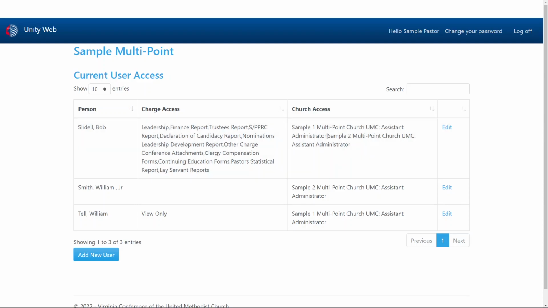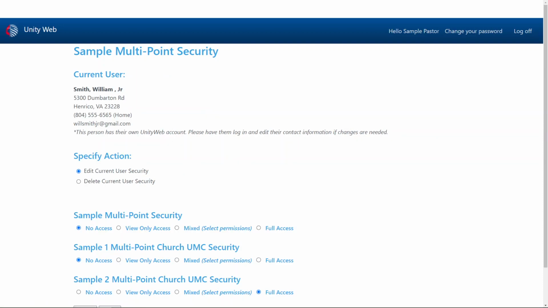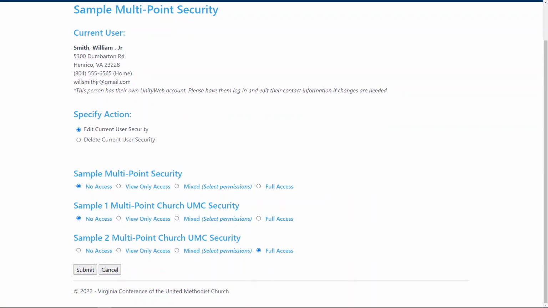Now, you can see, because I picked mixed access, this is quite a chunk of text, but it gets the point across that there's some access available here. If you wish to edit an existing user, click the edit button. Notice that this person already has a Unity web account, so you cannot change anything on their contact information. They'll need to do that themselves. But you do have the option to edit or delete user security.